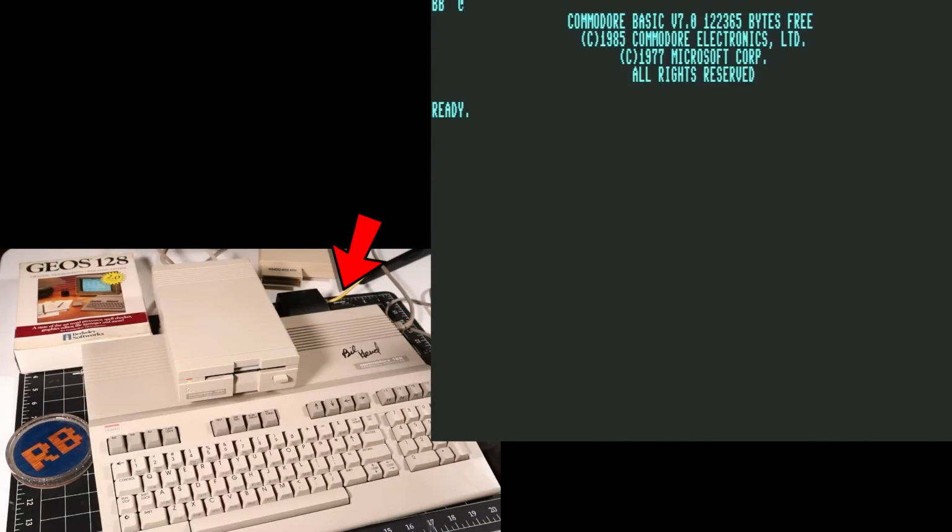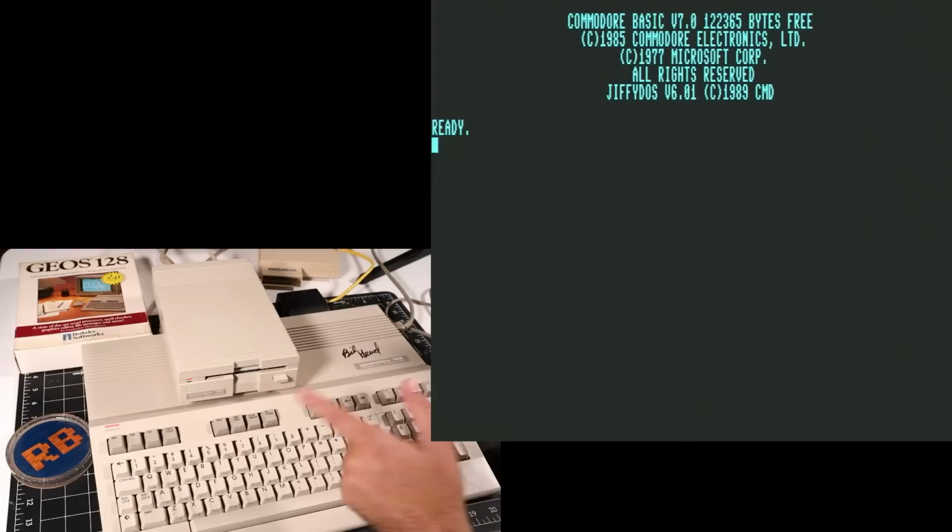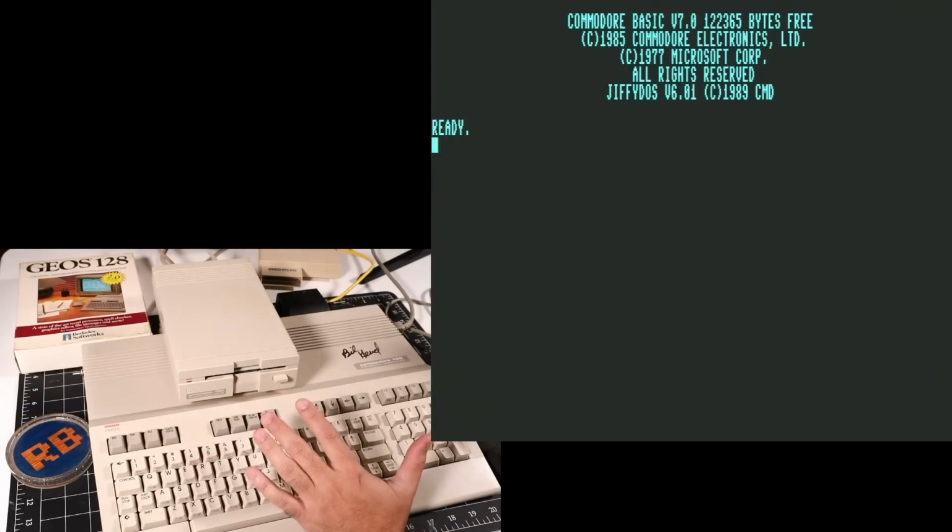Now watch the little light on the USB stick. When I power the machine back on, it will flash, indicating the REU file is getting loaded. Yep, there it goes. And now I'm going to hit reset and see what happens. Okay, nothing happened.